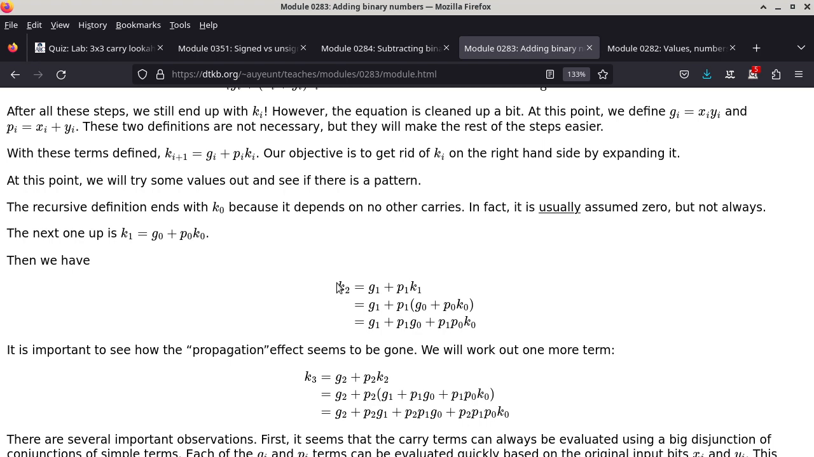The answer is no, because you still have one more level of gates that we need to do. Because you need one gate to do this, one to do this, so there are two stages of gates, then you need one more to do this AND here, that's three levels of gates, and then one last one to do this OR here. So there are four levels of gates to get it done, which once again defeats the whole purpose of carry look ahead.